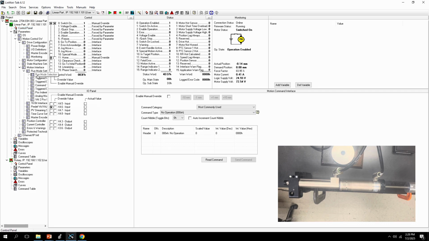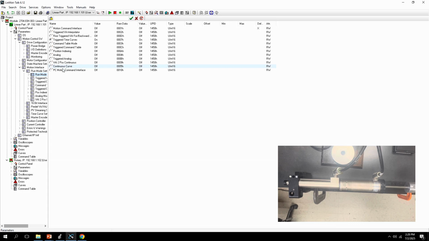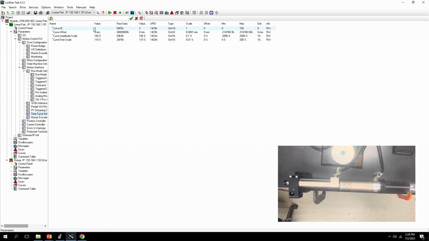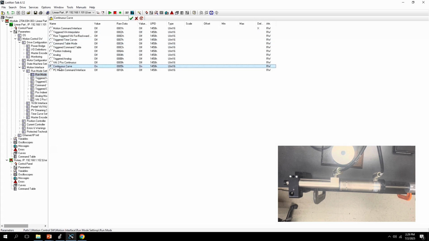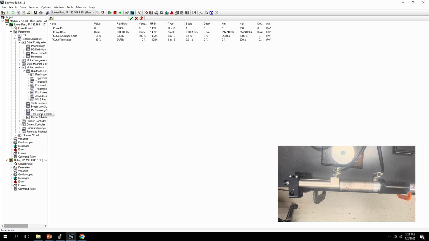Now I have to go back into run mode selection, and I'm going to go to continuous curve. This means the curve is going to go continuously as long as I have the time curve settings on. First, let me change this to 0 before I start. I'm going to go to run mode selection, then to continuous curve here. Perfect. Once you have that enabled, you can go down to your time curve settings, and once I click this to 3, you're going to see it go back and forth over and over.